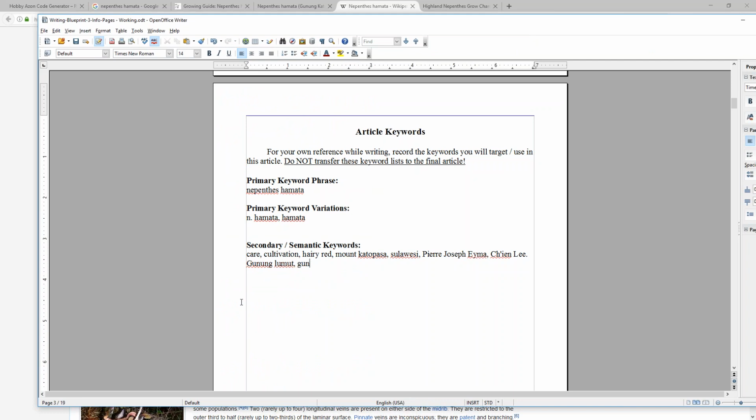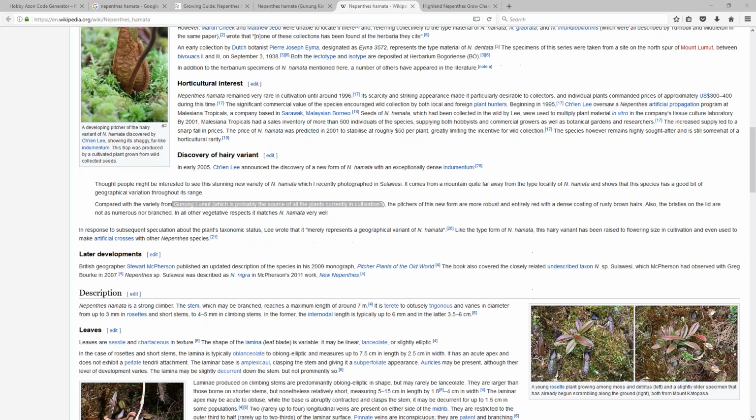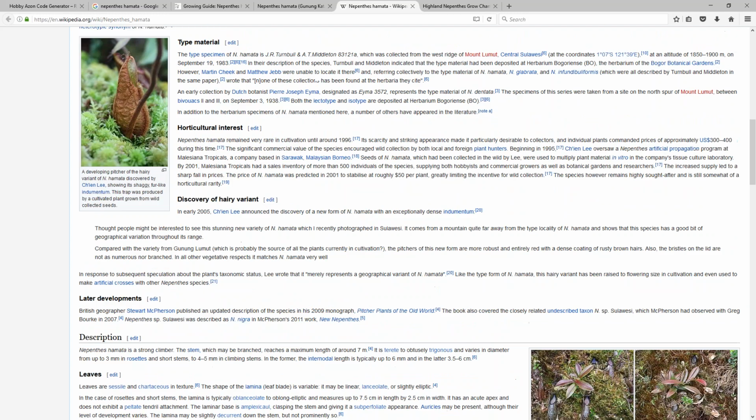That also reminds me that I think it would be worth explaining this. Gunung, I may not even be pronouncing it right, is basically the same word for mountain or mount in these areas, Indonesia, Philippines type of areas.